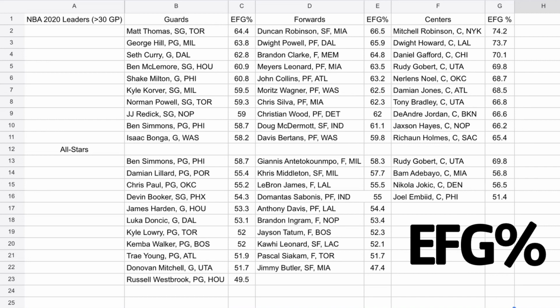And then for the centers, their effective field goal percentage is going to be a lot higher than guards and forwards because these guys all shoot really close to the basket and they don't take any threes at all, so they're going to have a high field goal percentage. So their effective field goal percentage is always going to be higher than the guards and forwards. And finally, if you look below, you can see the all-star numbers.